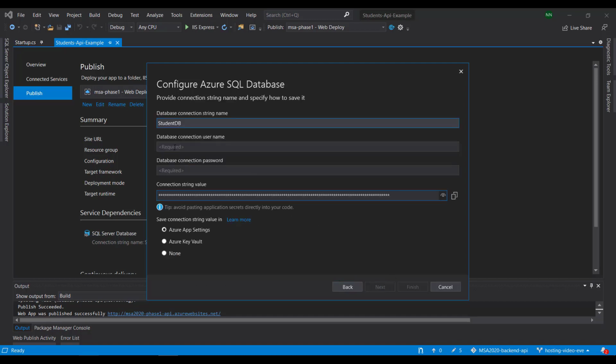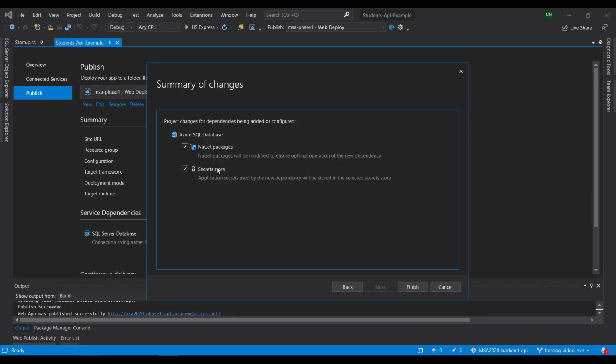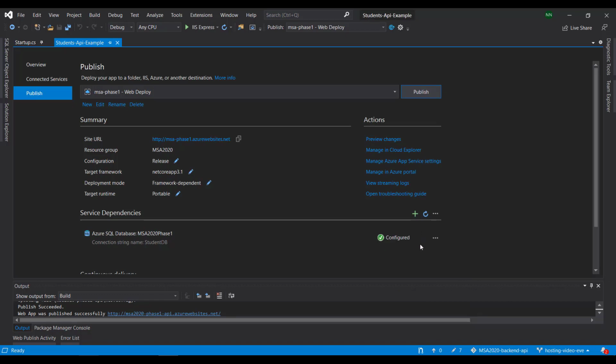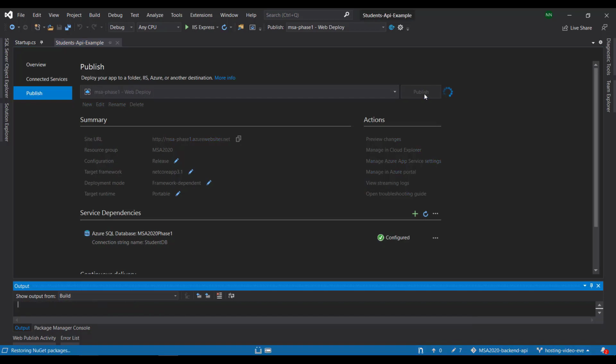And from here, I will need to input my username and password, which is the username and password that you created for the database on Azure before, when you built the application. And then Next. I'll choose both of them and then click Finish. Wait for it to configure. After it's completed, then just close. Here you can see it's already configured successfully. So now we just need to click Publish.